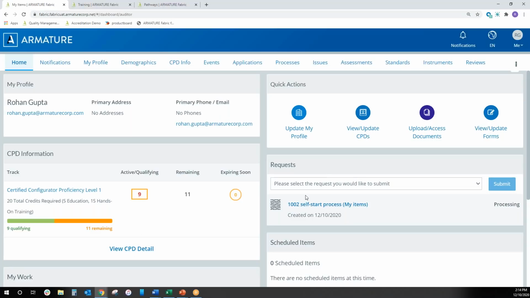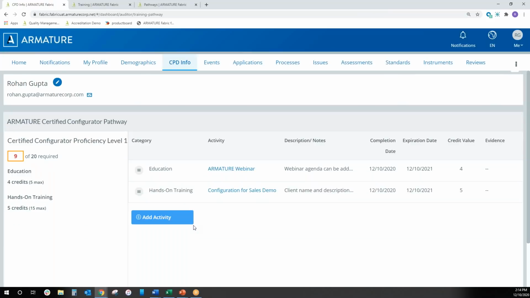You can enter it through this link here, and there's a few other links available, but I'm just going to go ahead and click on this one here. So this gives me a little bit more detail as to what we're looking at. Under the certified configurator pathway, I'm currently on the track for proficiency level 1.